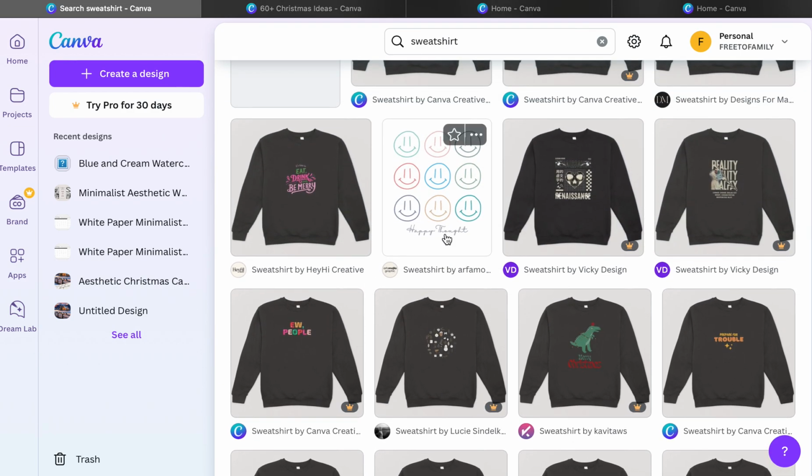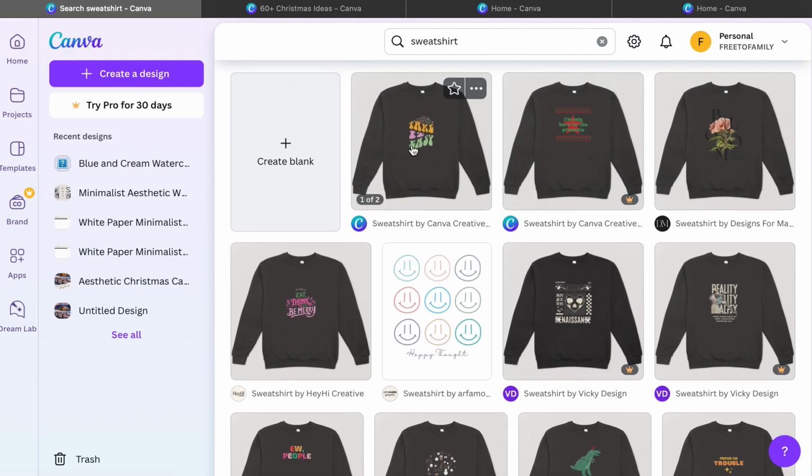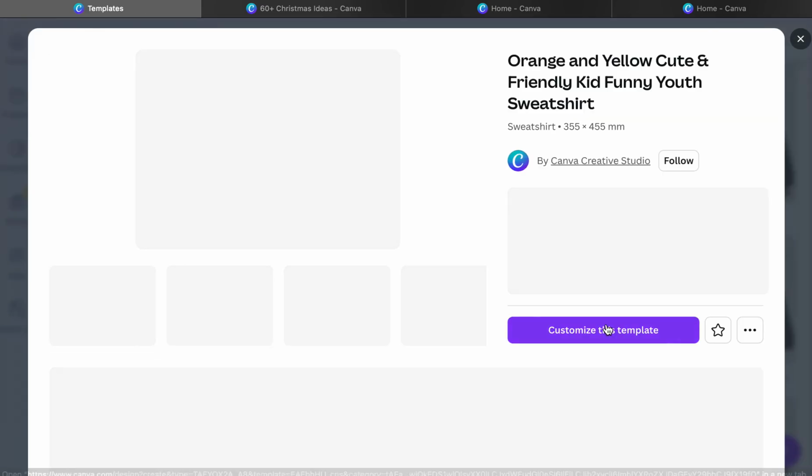Whatever you want to do, you can put a picture of your family. You can put a really cool saying. You could do an inside joke. I love the inside jokes. They're really fun, especially with family. We're going to go ahead and pick one.